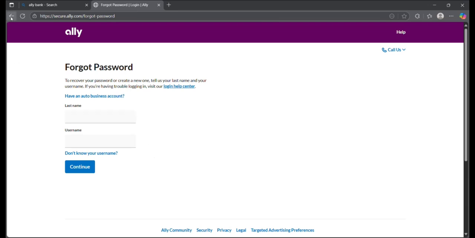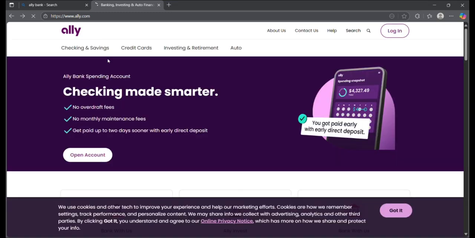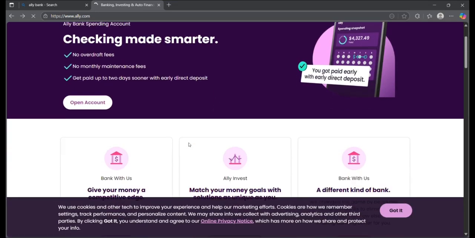And once you're in, you land on your account dashboard where you can then check your balance, transfer money, make payments, and manage everything just like in the mobile app.